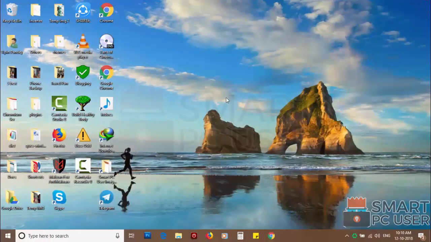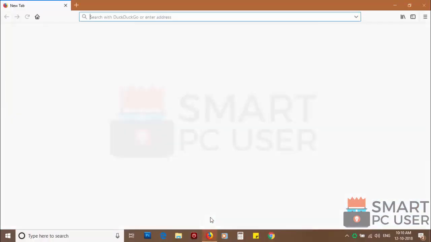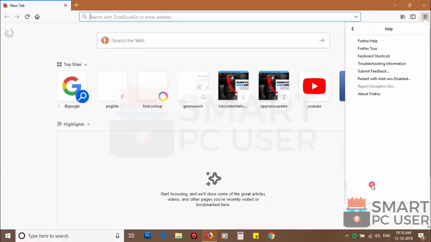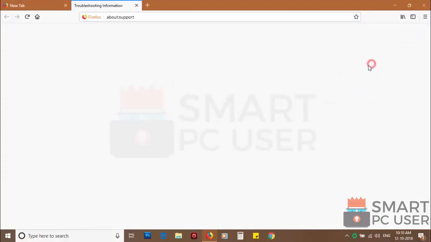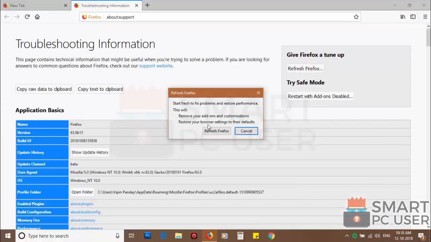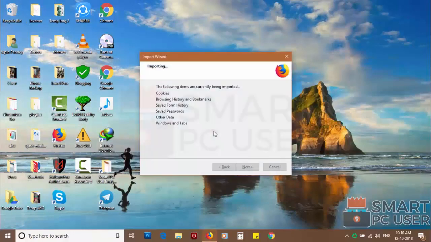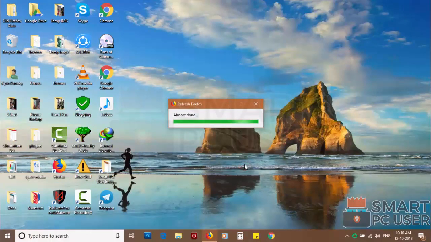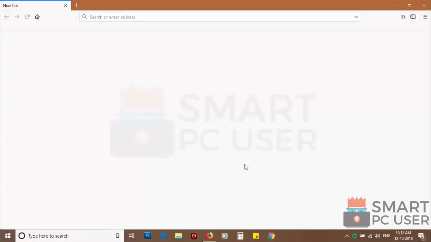If you still see push notifications, then reset Mozilla Firefox. Click on the menu button and choose Help. Now click on Troubleshooting Information. Then click on Refresh Firefox and click Refresh Firefox again to confirm. After a few seconds, Firefox settings will be restored to their defaults.